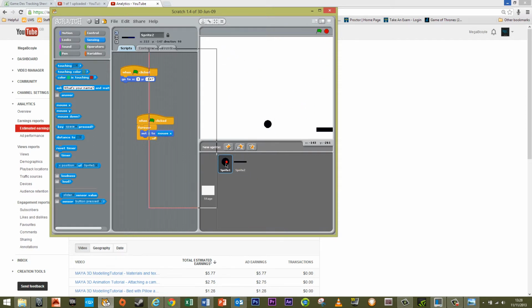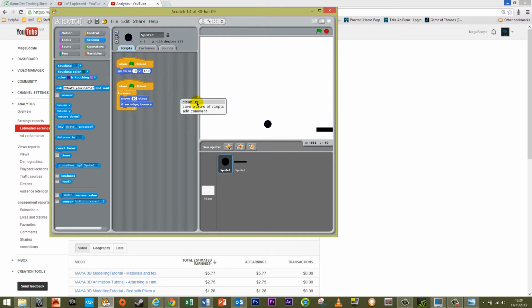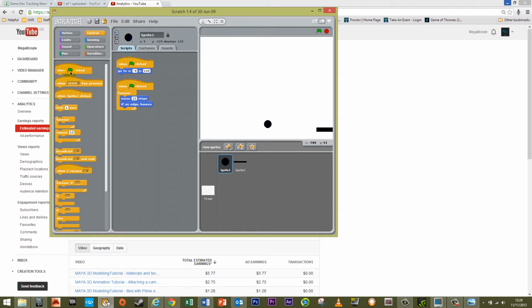Okay, back to our ball sprite. If you find that your scripts are getting messy, you can right click in here and just go to clean up as well. I'm going to go to a new control. Scratch has got an inbuilt if on edge bounce, but it doesn't have one really made for if it bounces off other sprites, so we're going to have to make one. And we're going to use a forever if.